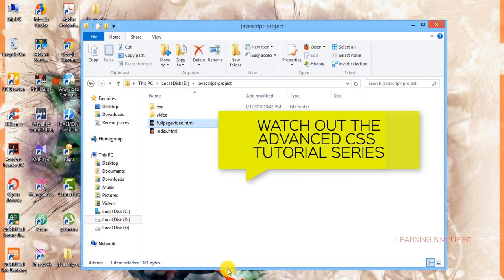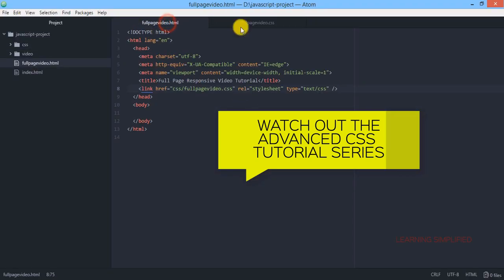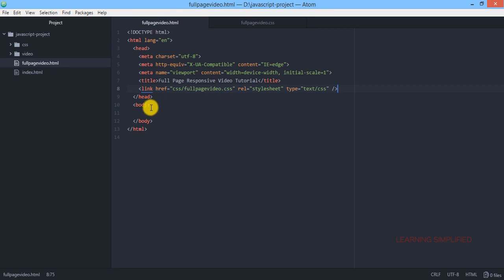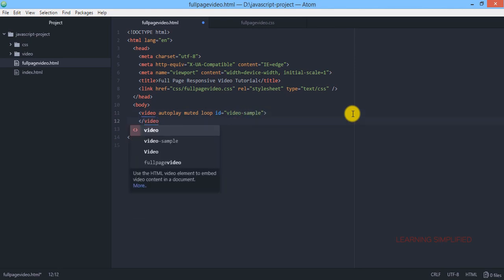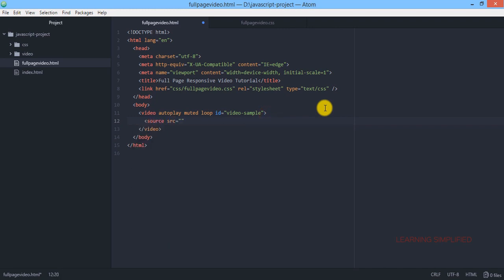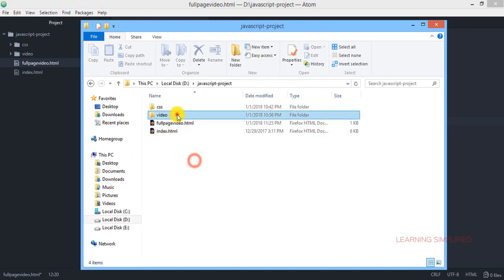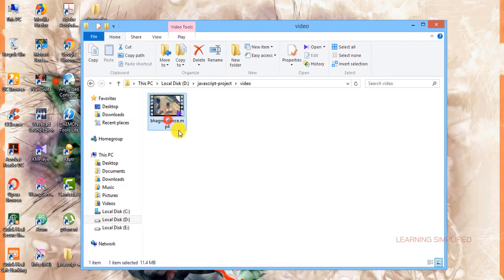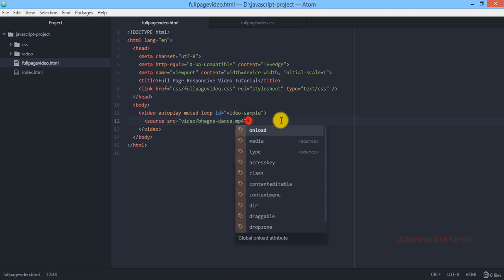Now let's get back to full page video.html, and here first of all we are providing a video source, and we are creating an ID for it. We have to define the source file now. This is the main containing folder inside which we are using this particular file with a .mp4 format.